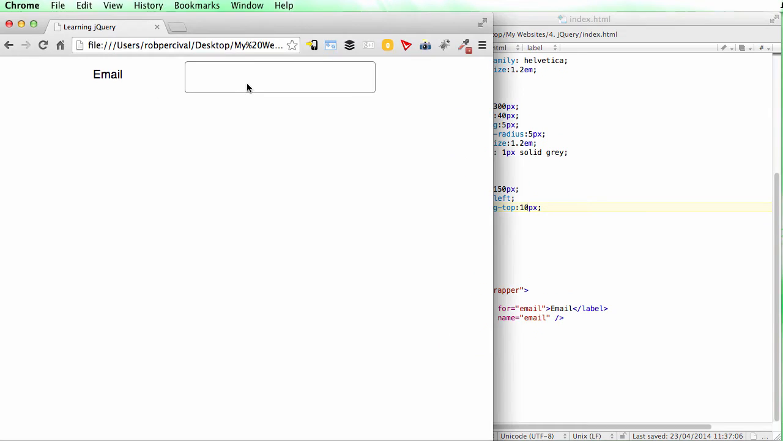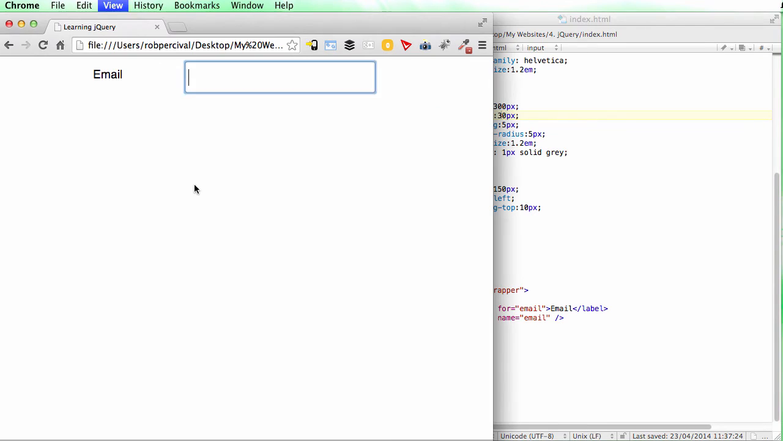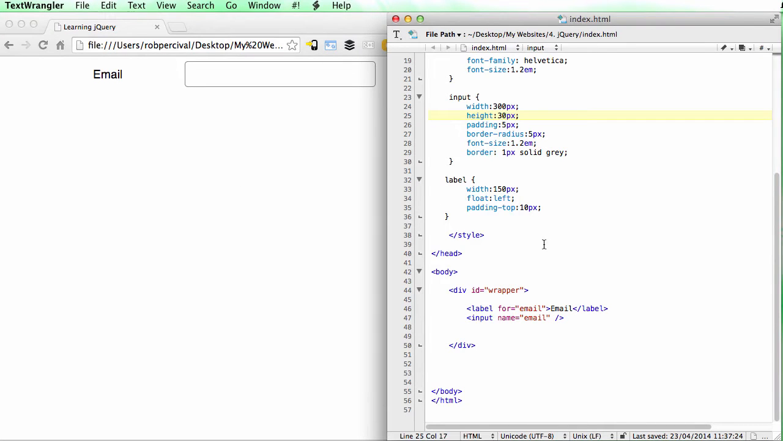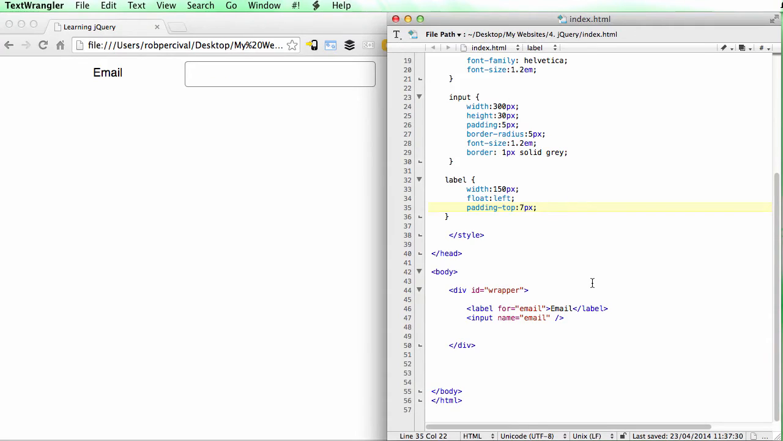Okay. Right, so we've got our email and then our email input. I begin to think the email input is a little bit too large, so I'm going to change the height to 30 pixels and change the padding to 7 pixels. Okay, I'm liking that. Looks good. Let's have a few more elements in our form. We'll have a phone number. So we'll just call it telephone and we'll give it a name of phone.